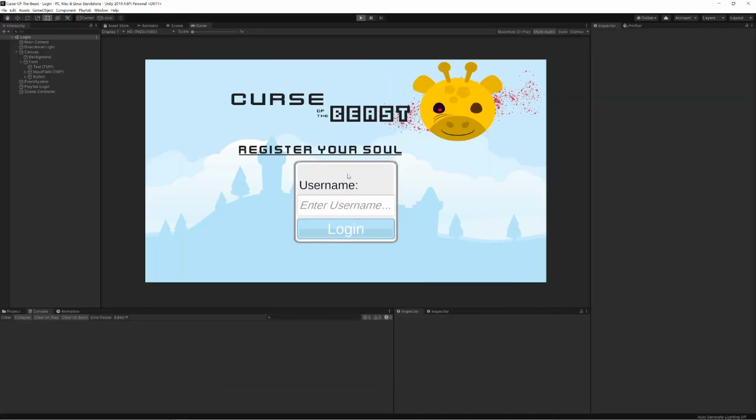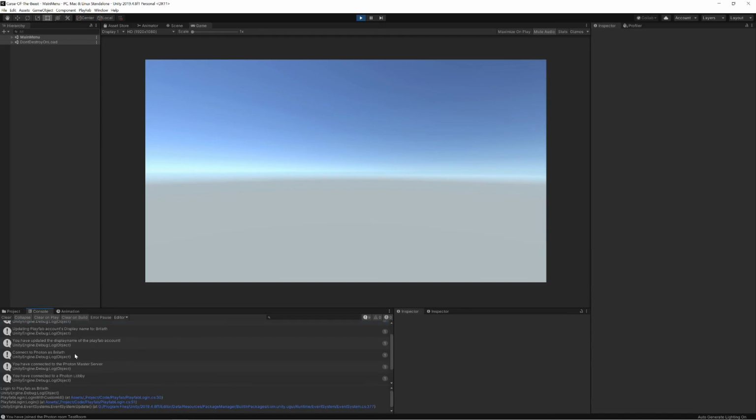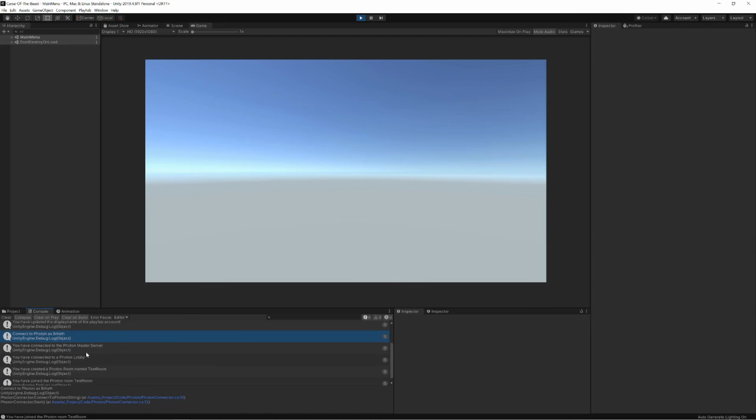Let's hit play. Let's type in our name Brilith, log in. You can see connecting to Playfab as Brilith, and right here you can see connect to Photon as Brilith. And now we've actually connected to Playfab and Photon using the same username / nickname. So that will conclude our getting started with Playfab.